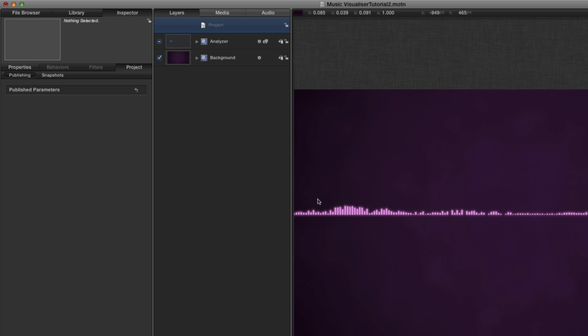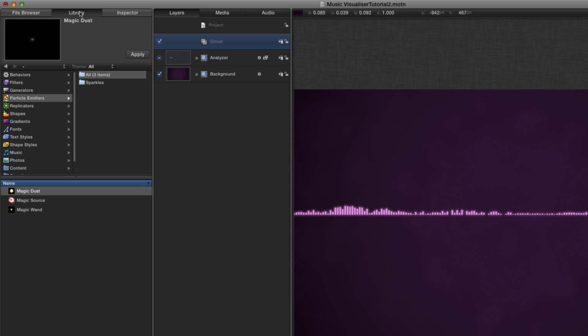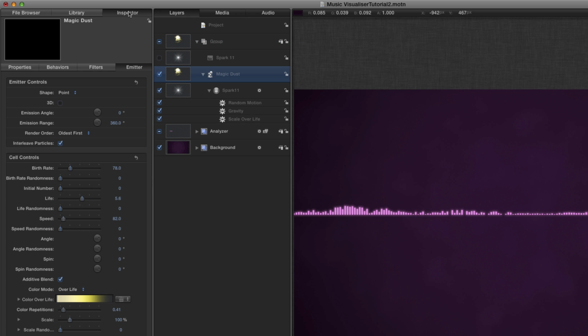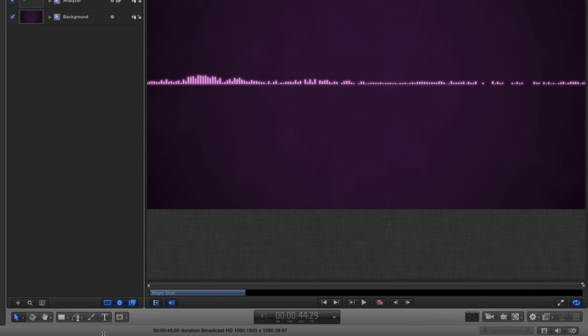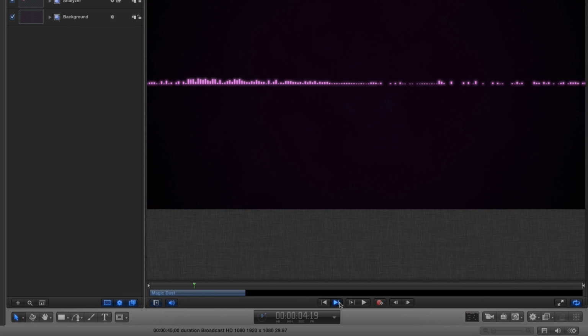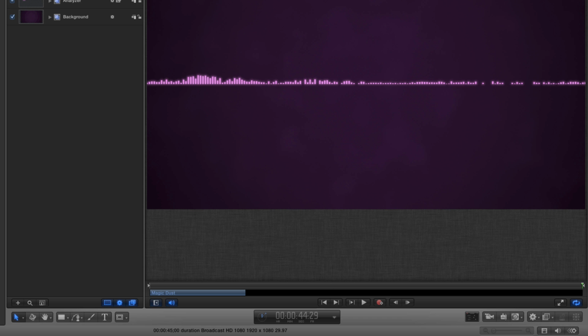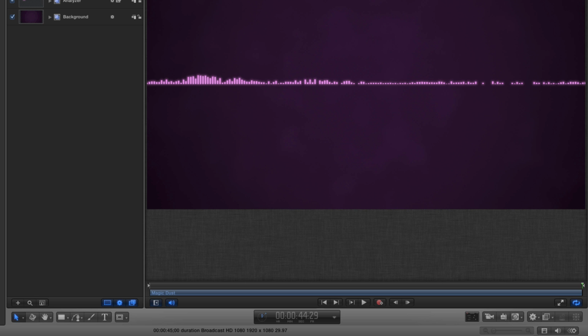Okay, so finally we need to add those particles, and I'm going to create a new group, Command Shift N, and come to the library, particle emitters, and I'm going to use the magic dust particle system and drag it to that new group. And I'm going to open it up, come to the inspector. I'm going to set the birth rate to 0 while we set it all up. It's come in short, so I'm going to come to the end of my project. I've highlighted the emitter itself, and I'm going to hit O to extend it out.